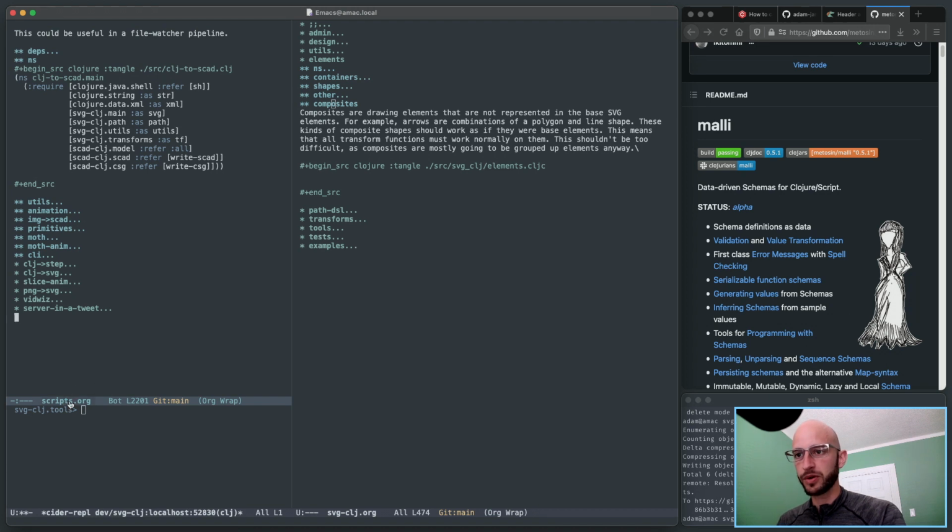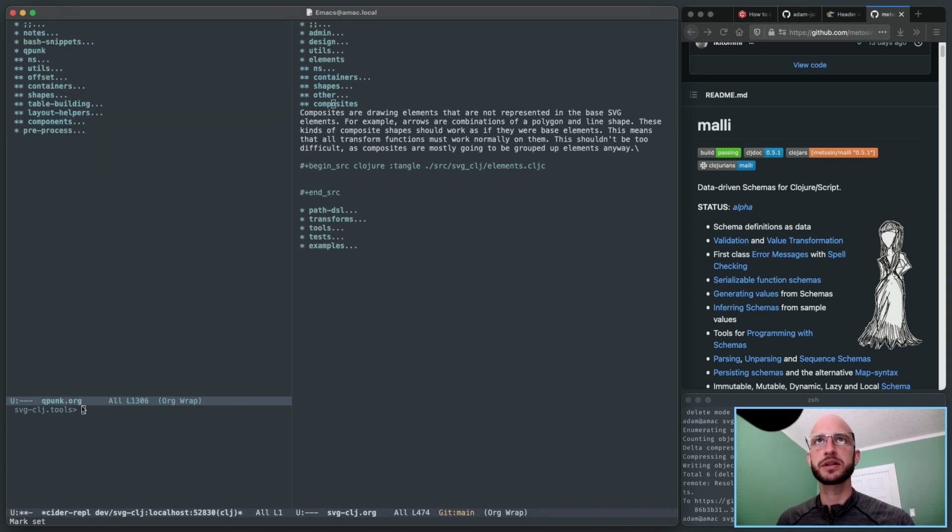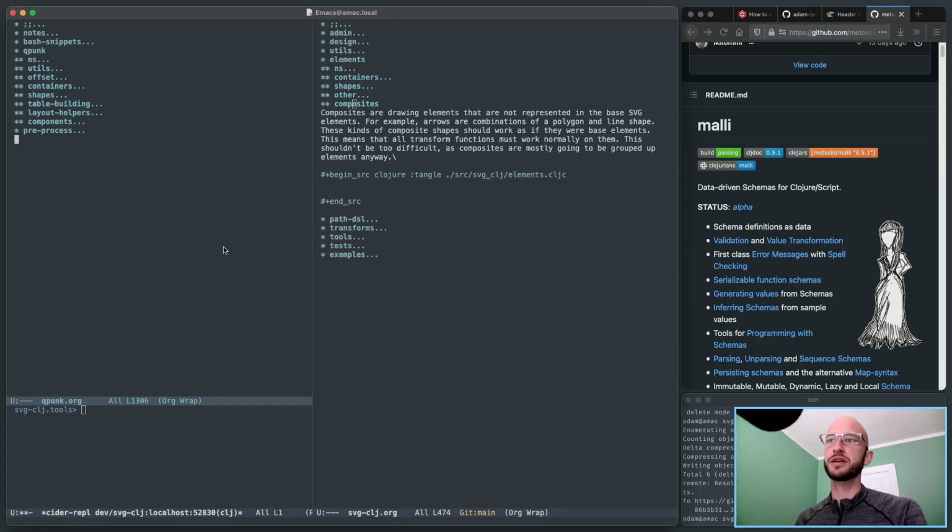If I pop over to this QPunk, this is a library I've been building for quilt design stuff. It's separate, but there are some elements I have in this library that actually make sense to just put into my actual SVG library directly. So let's start with some of these simple ones. Let's do, search for arrow.